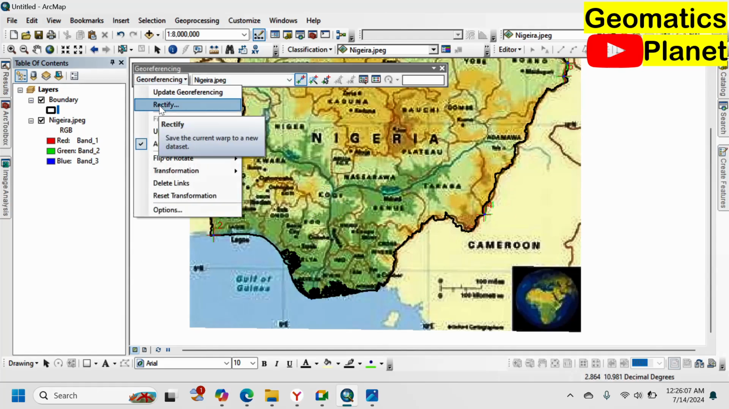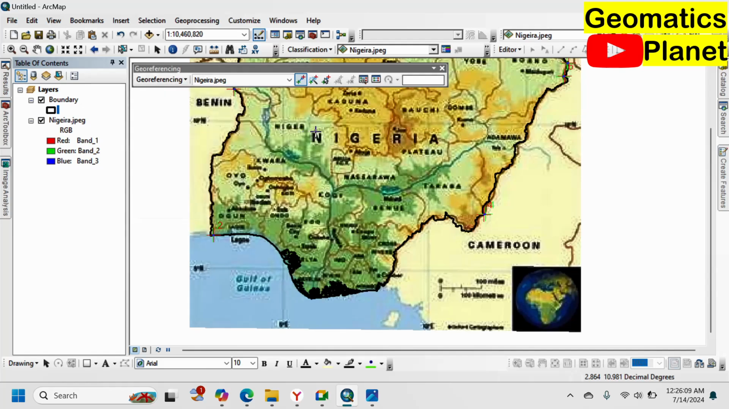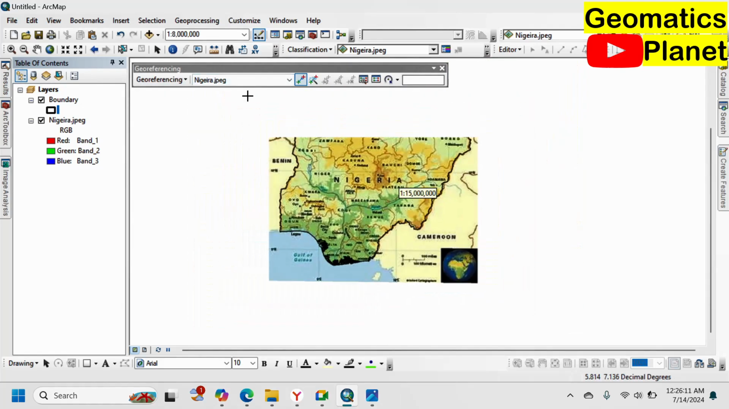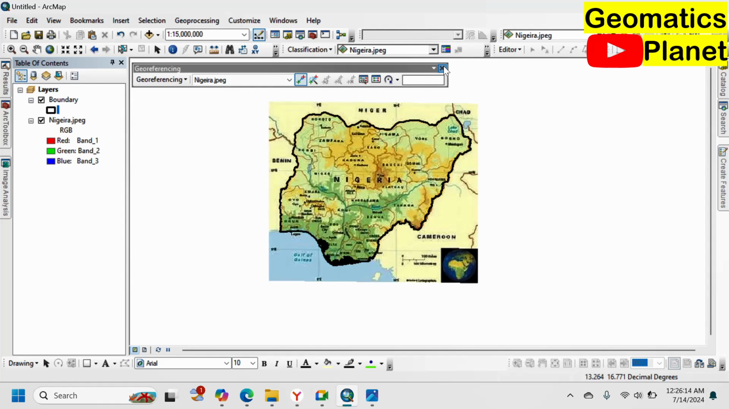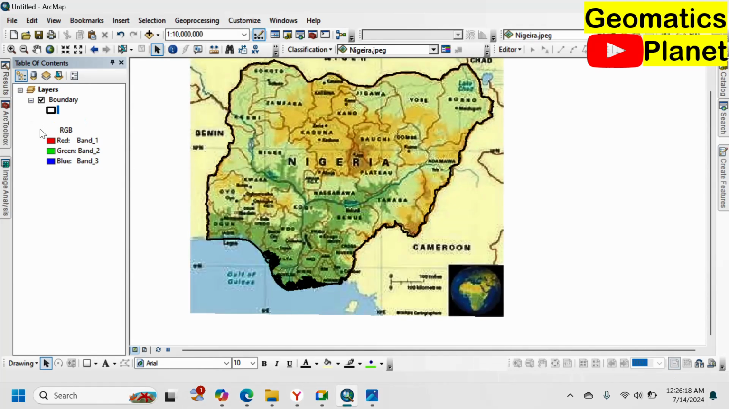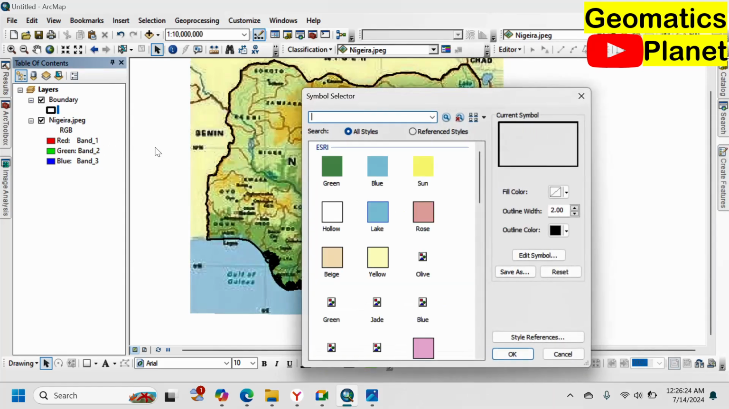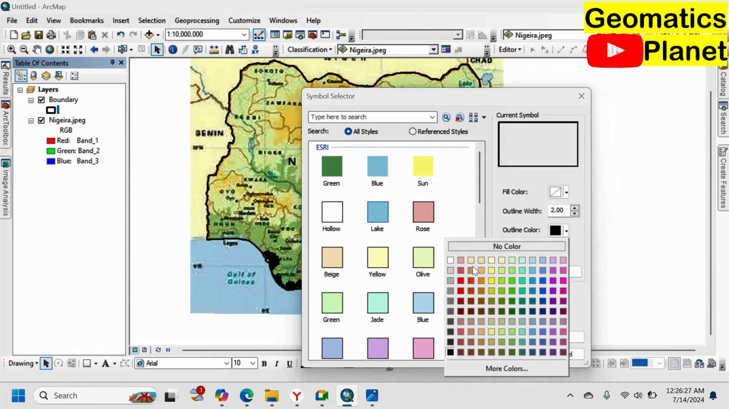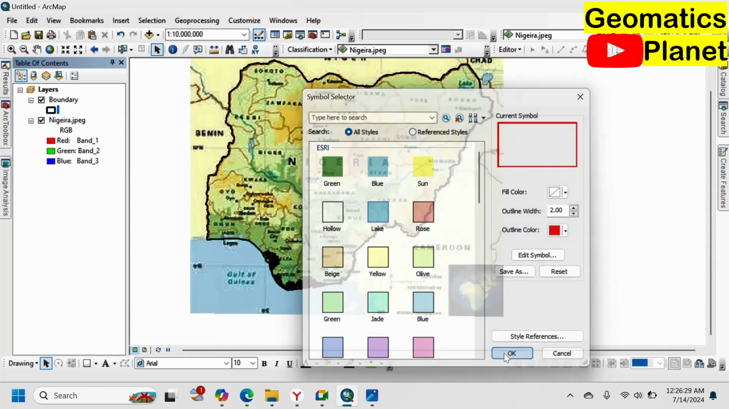So once you are done with the digitizing, you can update. As you update, it now gets updated. You can take off this, and you see this is now on top of this one. You can see it here, the black one, or if you're not seeing it well, I can change this black one to the red one, and then I'll put it in red.